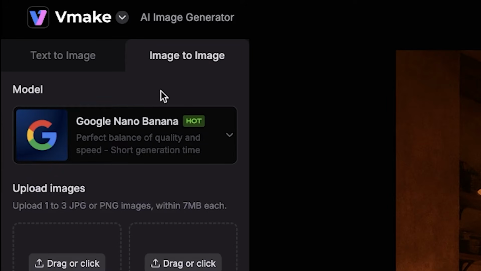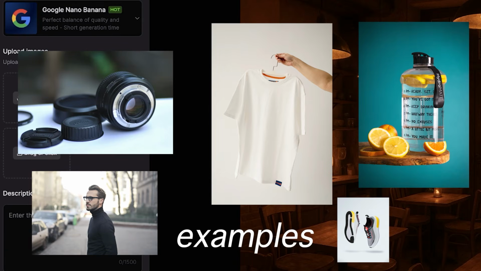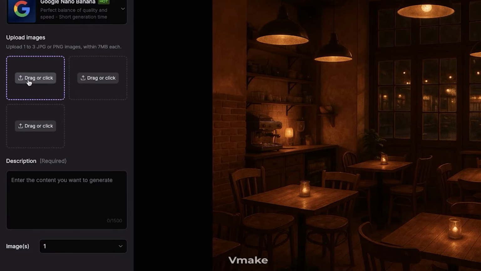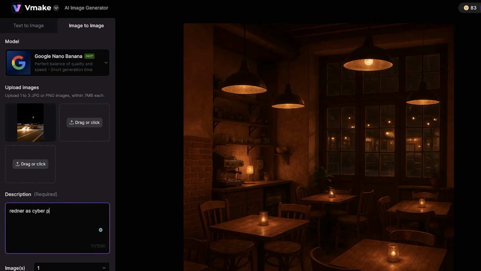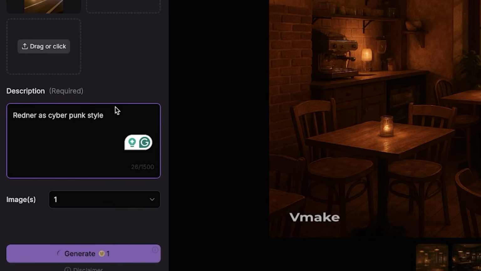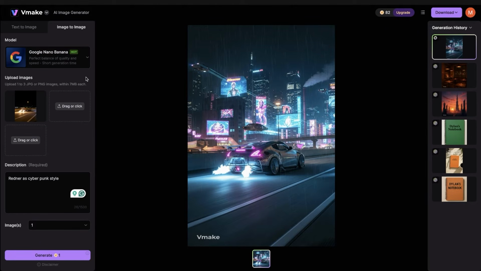Now there is also image to image generation. Here you can select any product photo or portrait and use it as a base, then you can change it and transform it with a prompt. So I've just uploaded my image of a really cool car and I want to render this into a cyberpunk style. So I've typed that in, I select generate and it will begin. That looks fantastic. So it's rendered it in cyberpunk style.